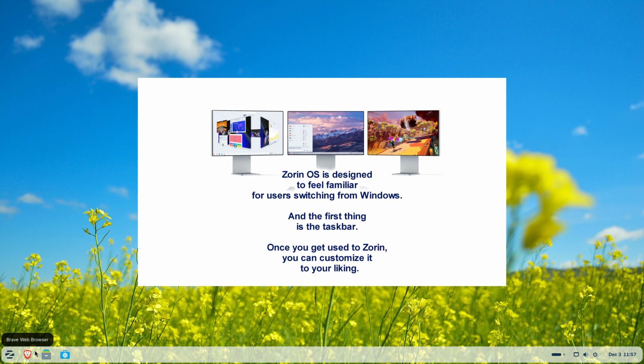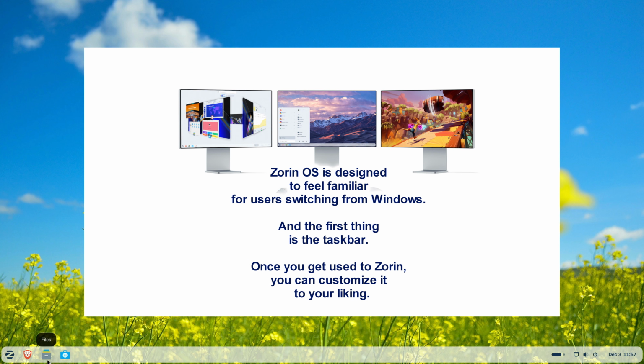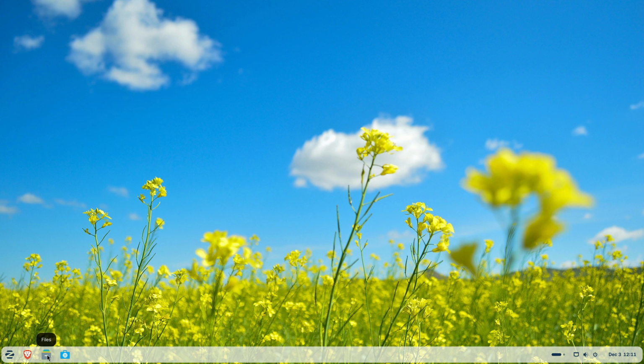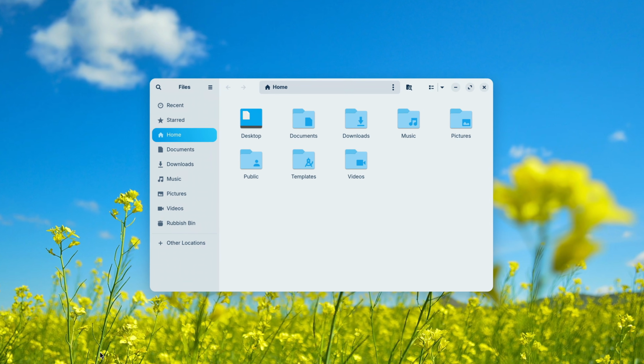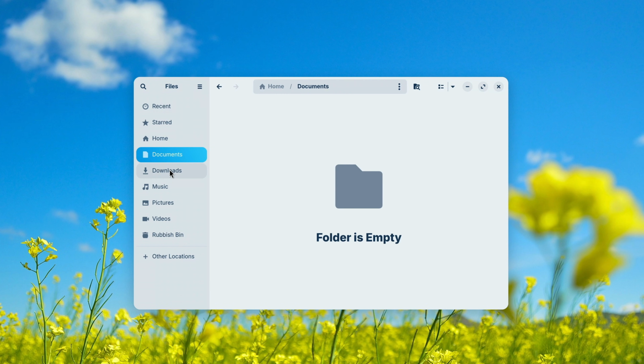Many people say that Zorin OS is designed to feel familiar for users switching from Windows. And the first thing that reminds us of Windows is the taskbar. Once you get used to Zorin, you can customize it however you like. As in Windows, the taskbar contains a menu with shortcuts to applications and folders, such as Documents, Downloads, and so on. Right now, all of them are empty, waiting for you to fill them with your files.